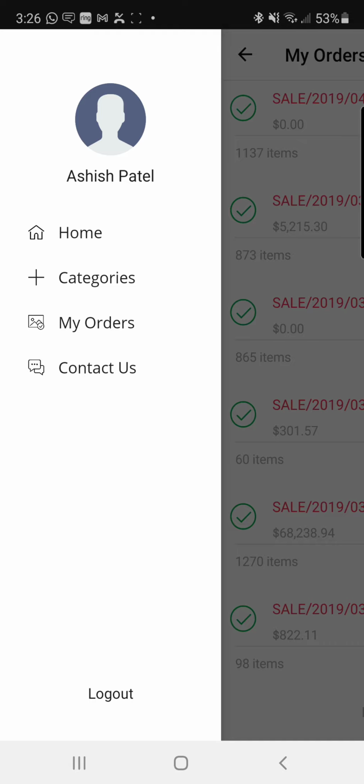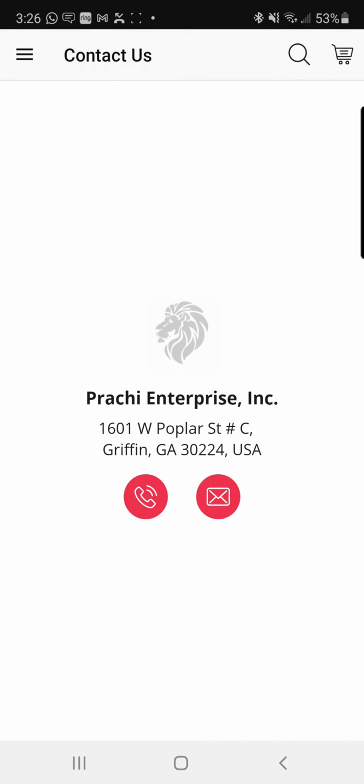So the next thing I wanted to show you guys is Contact Us. And Contact Us shows all of the Prachi Enterprise information, including the name, the address, and there are 2 icons. One of them is for call and one of them is for email. These are ways you can contact us.